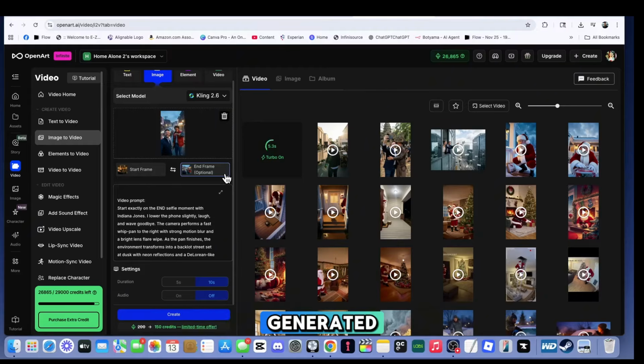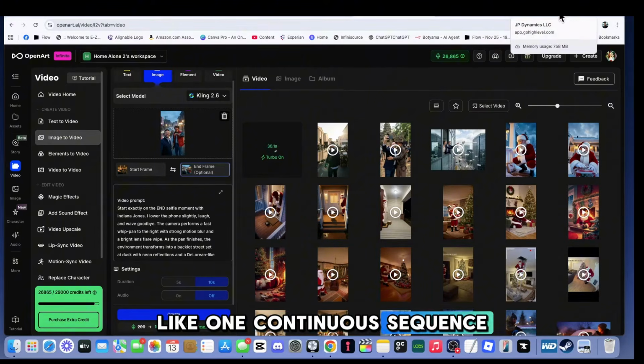Once I've got everything generated, it's editing time. I open up CapCut, bring in all the clips, and stitch them together in order. This is where I trim for pacing, tighten the transitions, and make it feel like one continuous sequence.